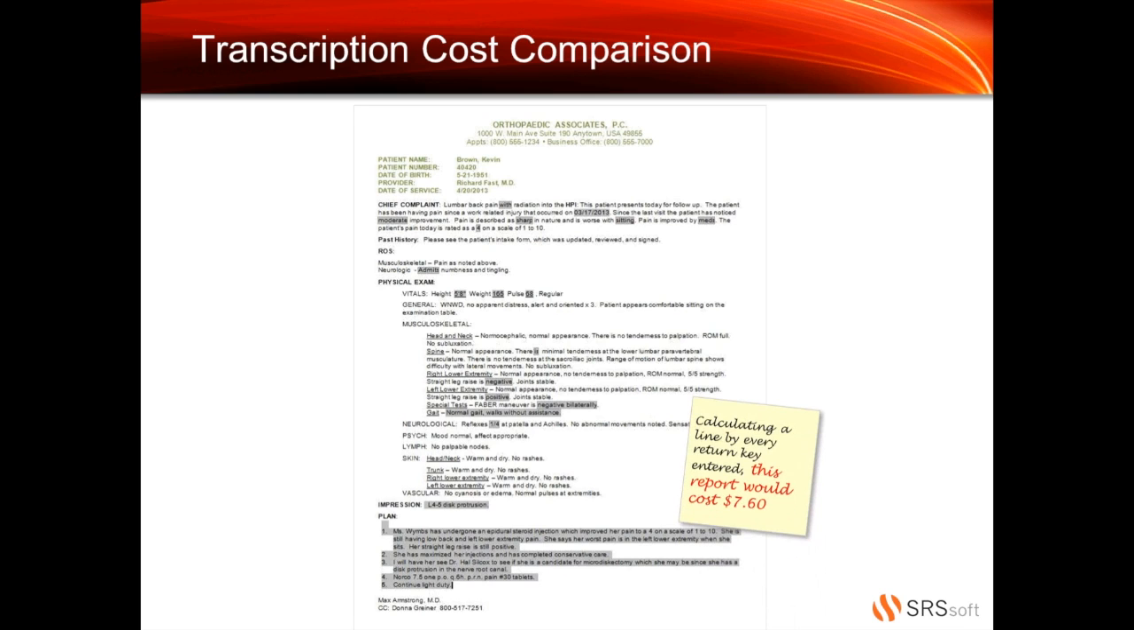But depending on how a transcription is charged, there are many different ways to charge. For example, if this report was calculated by every time the return key was hit at, I think it's 9 cents a line, this report would cost $7.60. So it's a matter of making sure that you're educated on how you're currently being charged. If you were being charged at 12 cents per every 65 characters, this report might cost a practice $5.33.